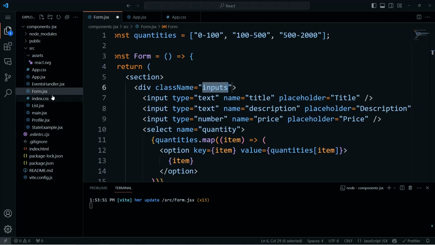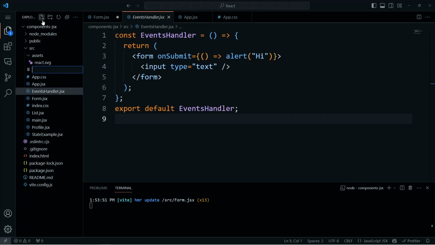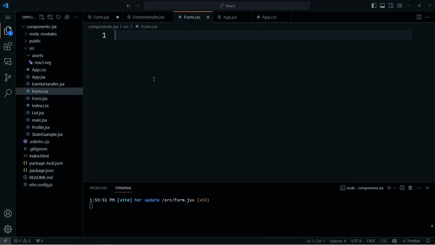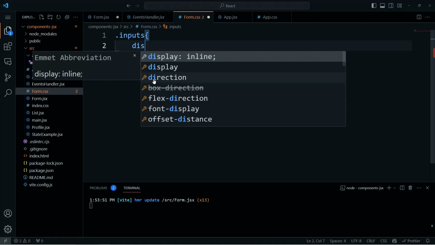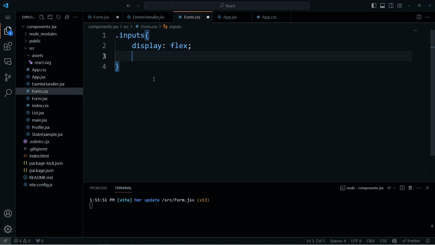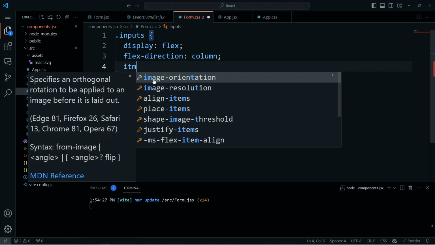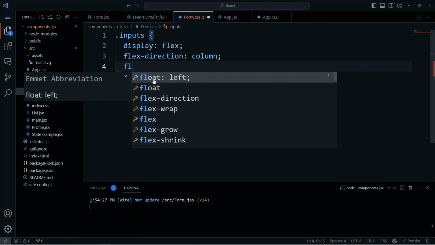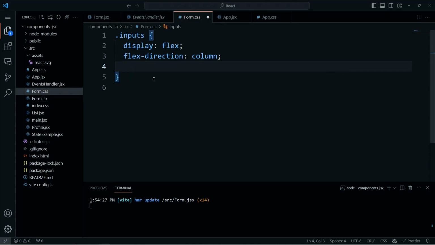We can move on to the CSS file. We can also create a new CSS file for this specific component. That could be form dot CSS, and inside that we can have the inputs class. We can have the display of flex, and the flex direction should be column. We can have the justify content, that should be center. And that's enough, I think, for that.